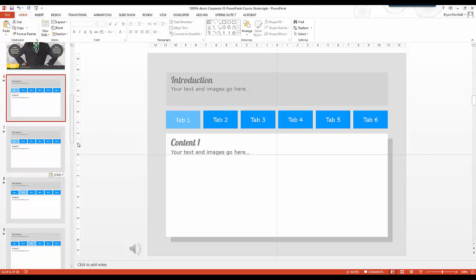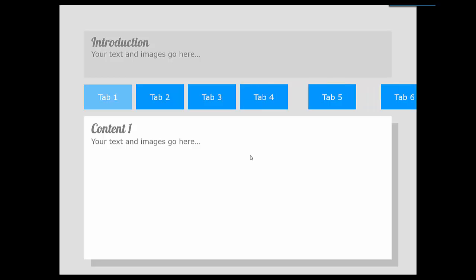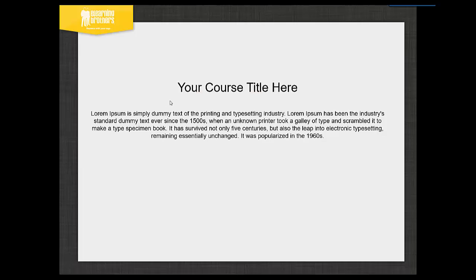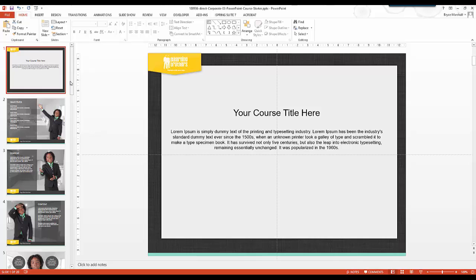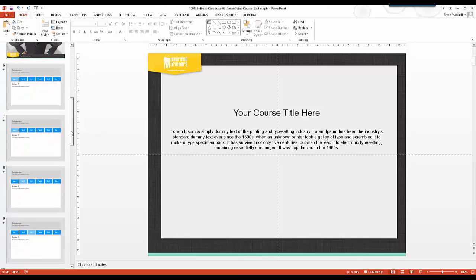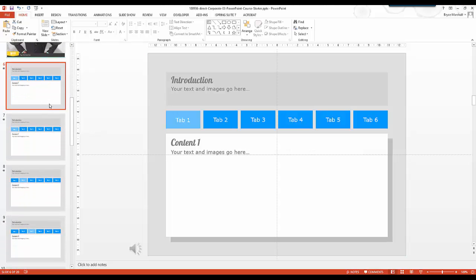Now check this out. If I try to play this, I want to show you the issue that will come about. If I click tab 2, it will go to a different slide. That's where the problem lies, and that's what I want to show you how to work out and how to fix.